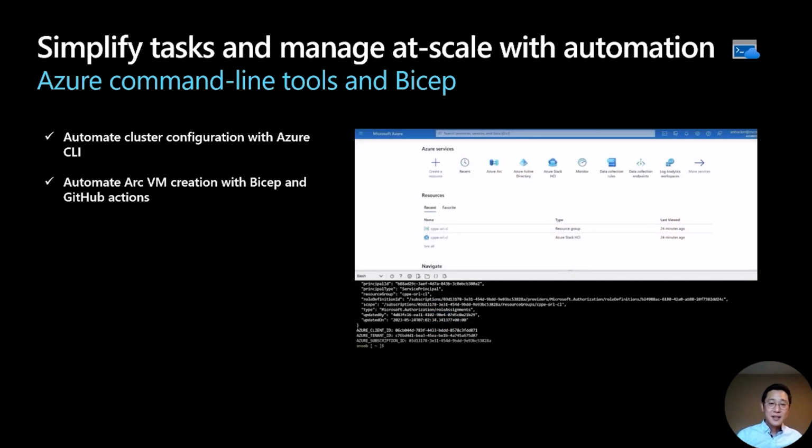Last but not least, I mentioned how you can use Arc VM management to create and manage VMs on Azure Stack HCI, similar to how you create VMs running in Azure. We'll take this a step further and show you how you can automate this process by using Azure Bicep to create VM images and VMs, then set up GitHub Actions to deploy VM images and VMs running on HCI, all from the cloud.